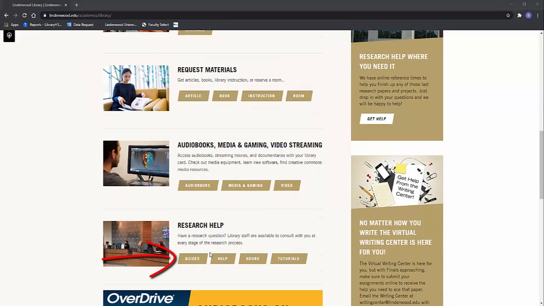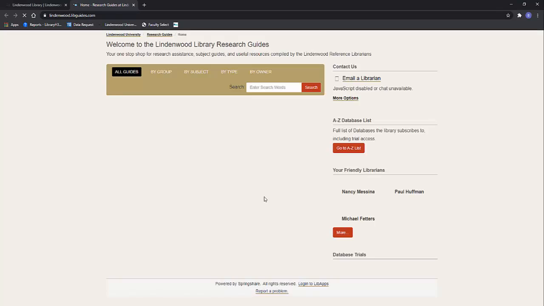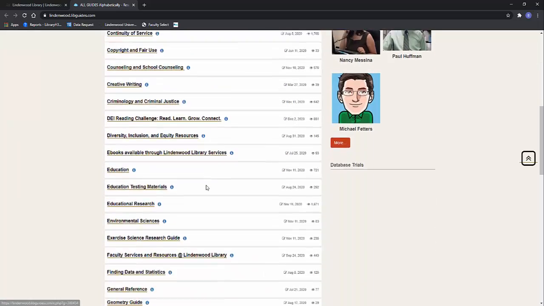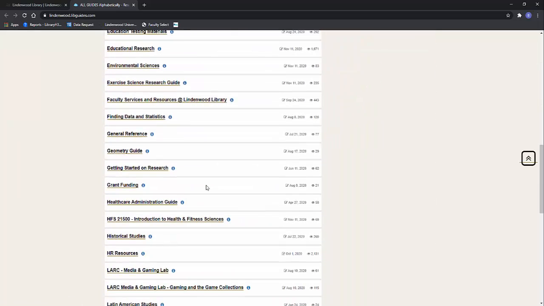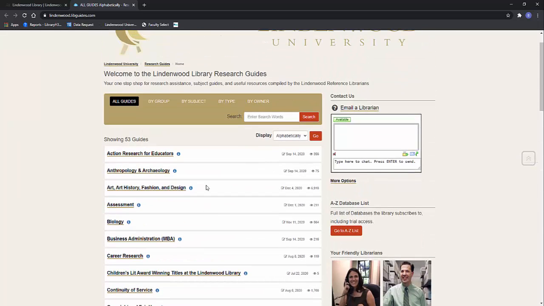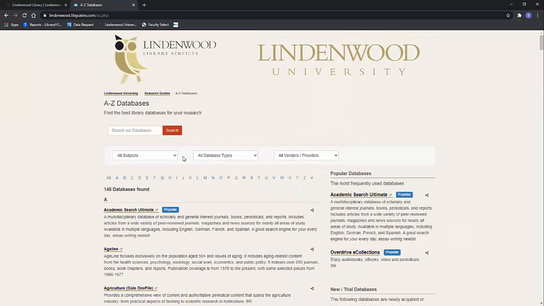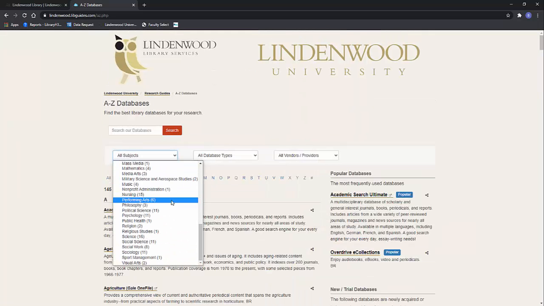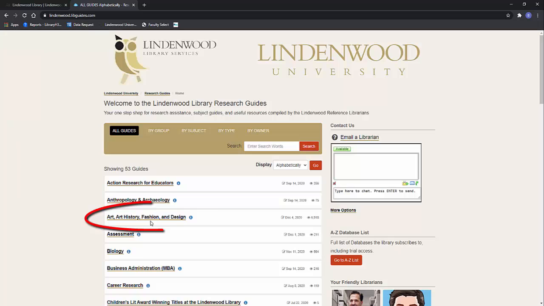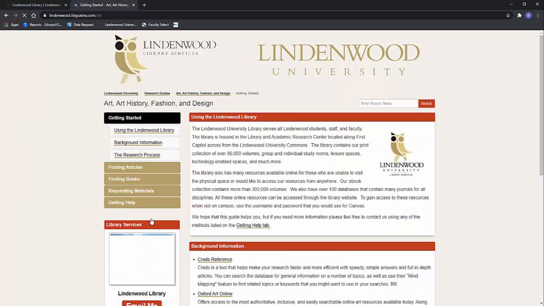The library offers many research guides to help our researchers. Within these research guides, there is a list of subject-specific databases for you to search from and other useful information on how to use the library. If there is not a research guide for the subject you need, you can click on the A to Z database list to see what databases are available for that subject. For the purpose of this tutorial, we are going to use the Art History and Fashion Design subject guide.